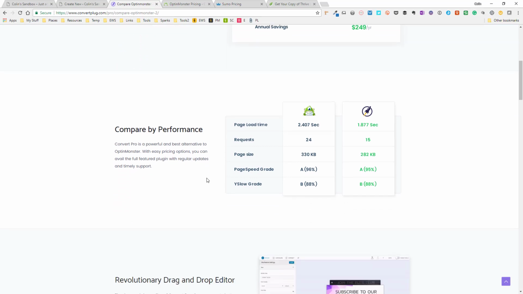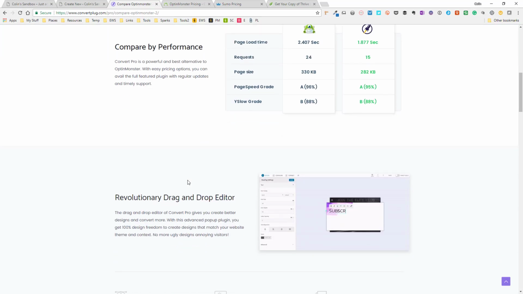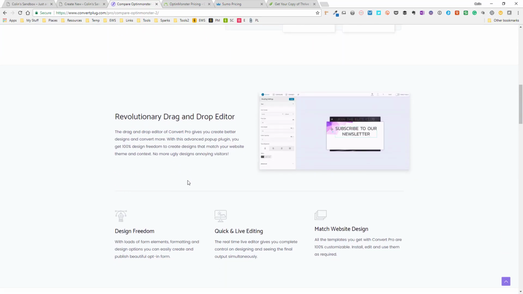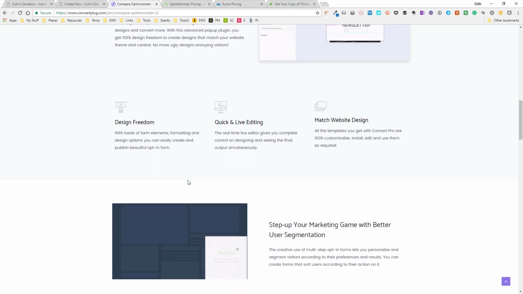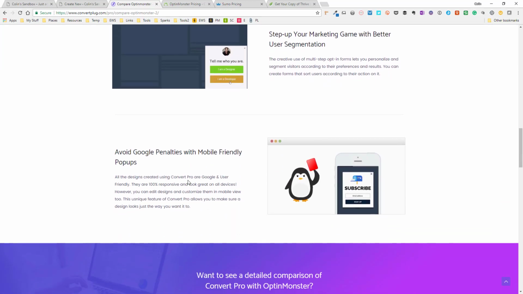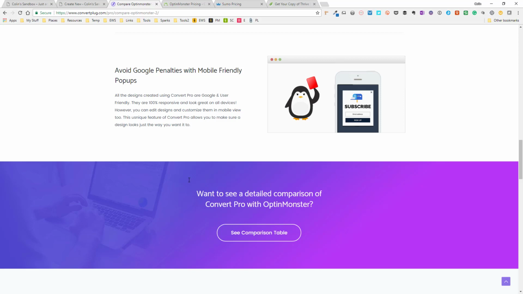Now, if we look at some of the performance here, so this is actually on the speed performance. You look at some of the requests. So a request for an OptinMonster pop-up is essentially at 24, and the ConvertPro is at 15. And so the page size obviously is compared there, and the page speed grade that you'll get from Google, there's really not much difference between them. Now, if you start adding in the drag and drop builder that ConvertPro includes, then you'll start seeing some differences. So you'll actually have a lot more freedom. Anyway, that is pretty much a quick overview of what the difference is between OptinMonster and ConvertPro.